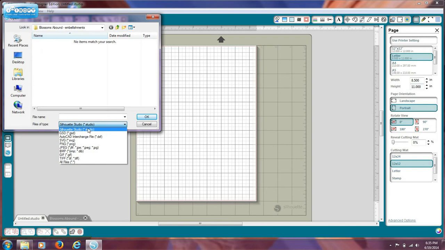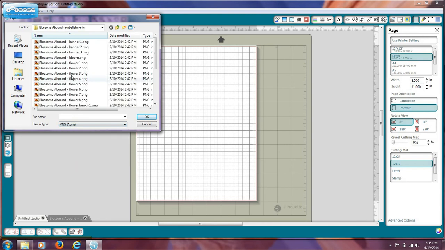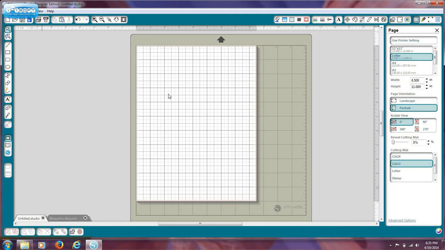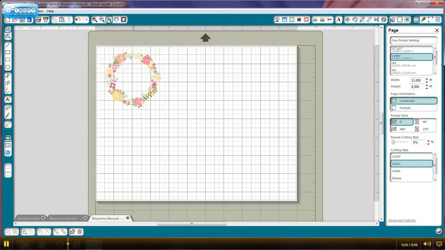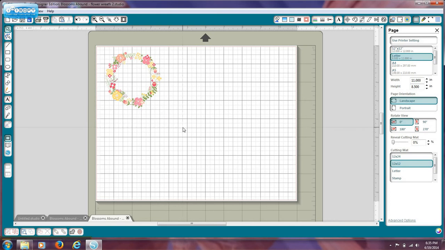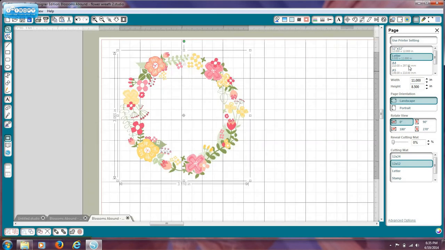And these are PNG files. They're not stamped, so they're not SVG, so they're actually PNG, and we'll have to trace them first. So we're going to come down here and get Flower Wreath number 2 and open that up. And there's our shape. And then I'm going to zoom in on that a little bit. Okay, so we want to trace this shape.